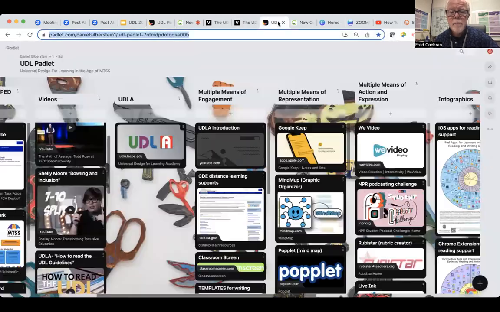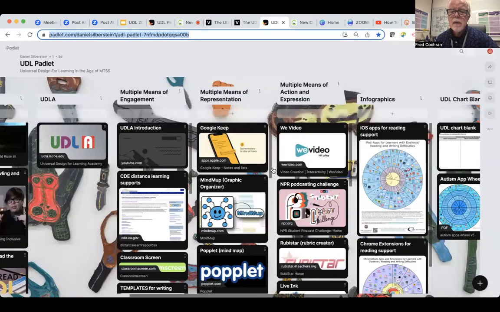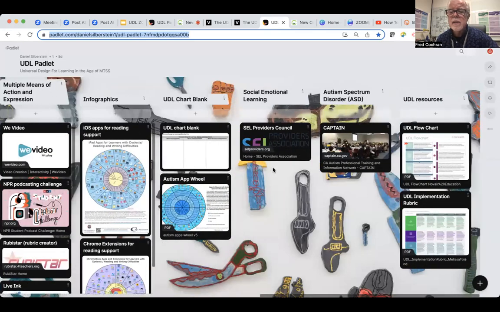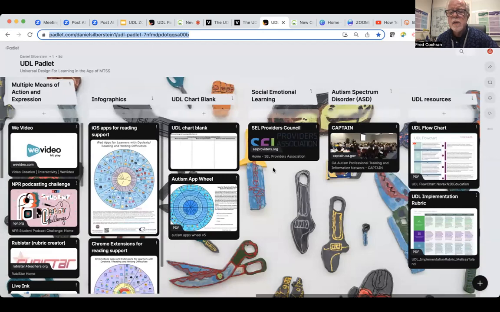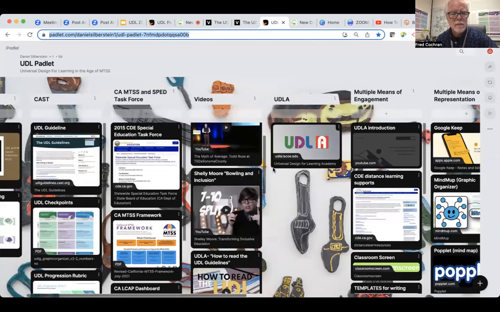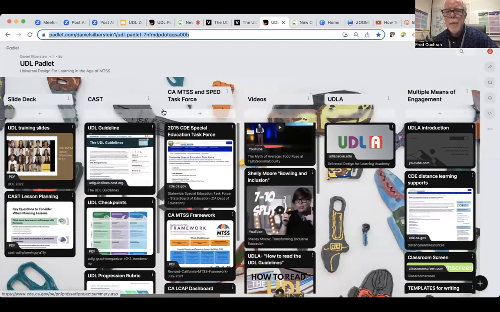Okay, going back to the Padlet. Sections on different UDL resources. Some of these you may have seen before and some of them may be new, so I want to be sure you have access to that. Okay, let's go back to the slide deck.